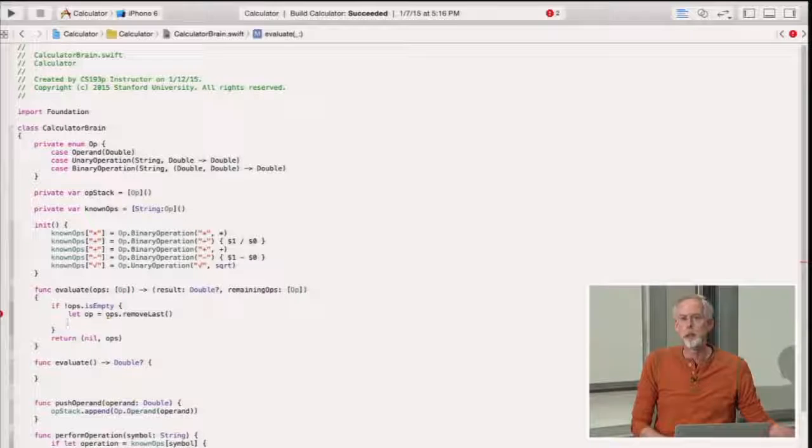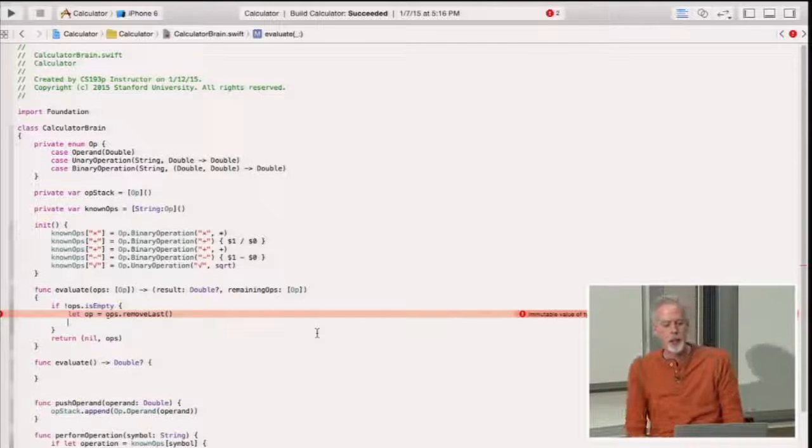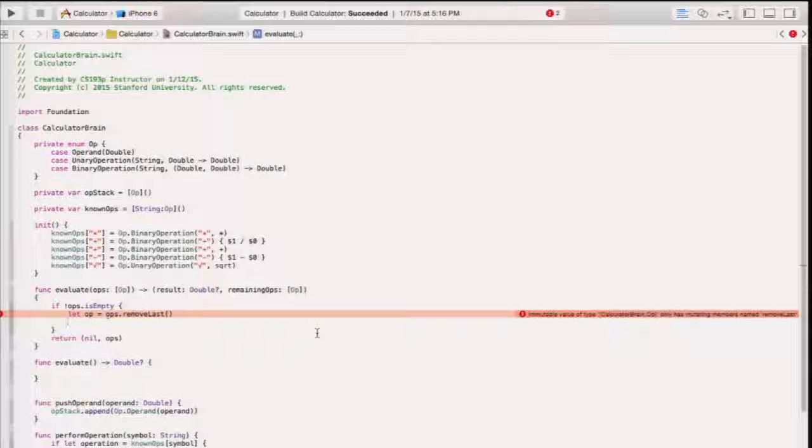And it's very important to understand why I have an error here. Okay? So I'm going to click on it. We're going to read what it says. It says immutable value of type array of op only has a mutating member named remove last. Okay, well this is kind of a formal way of saying you can't do remove last on ops because ops is immutable. It's read only. You cannot mutate it. You cannot change it.